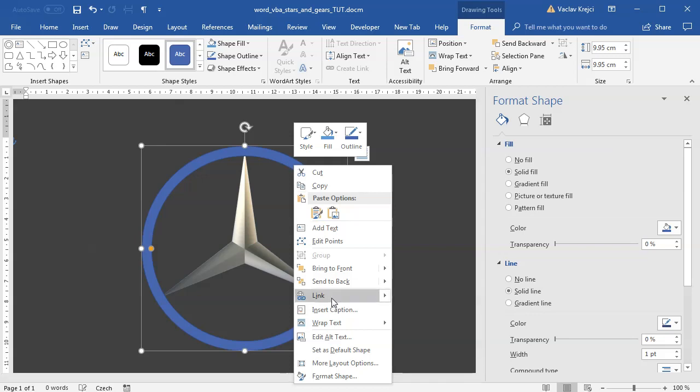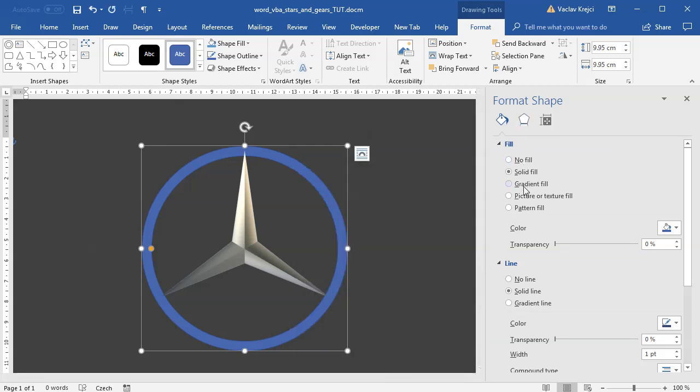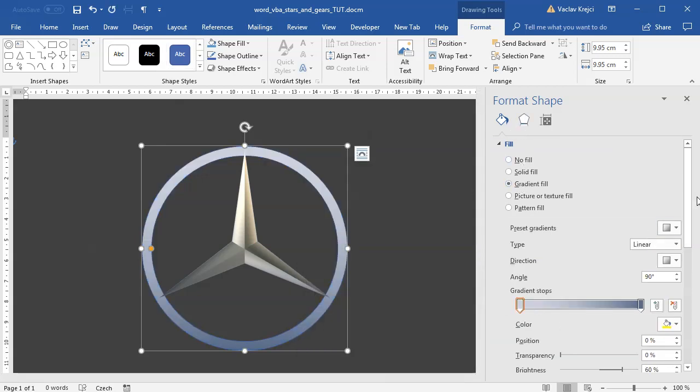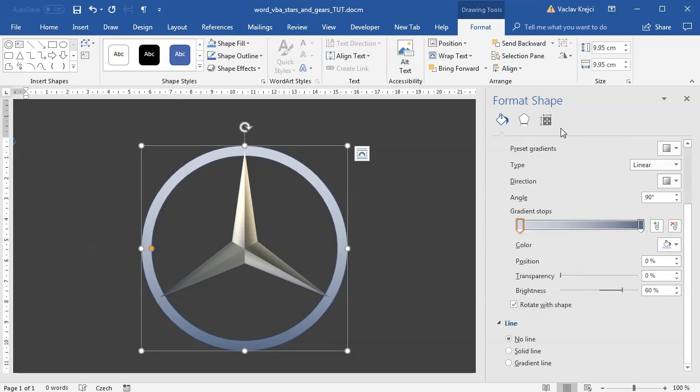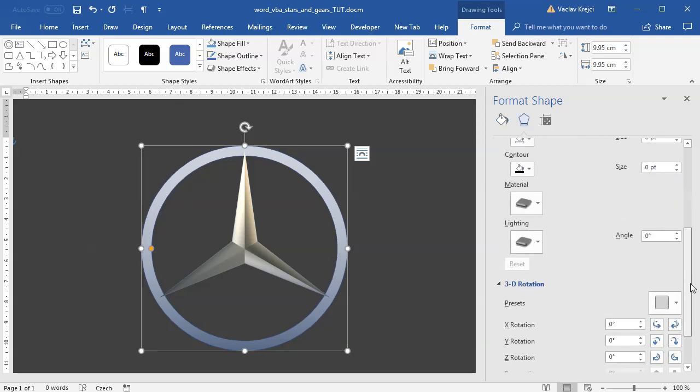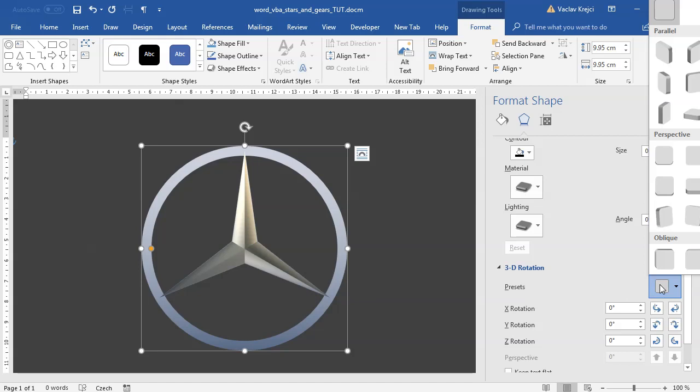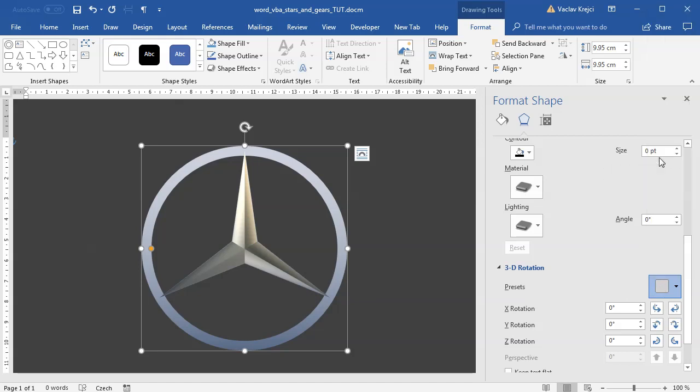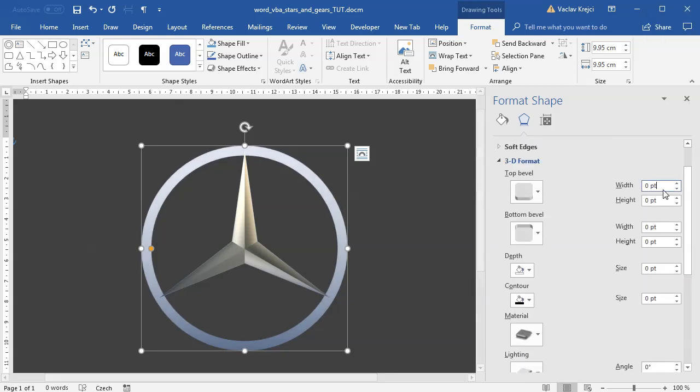I will right click, select send to back, and of course set the same fill, so set the same gradient fill, set no outline, and for the 3D effect I will set the very same options. So I will open the 3D presets and select the perspective front, then I will raise the width until I see those lines connecting the 3D shape, the 3D bevel like this.